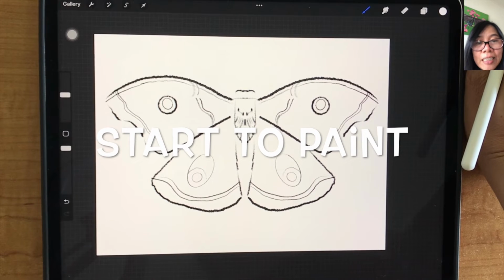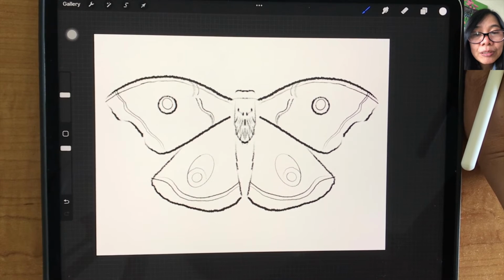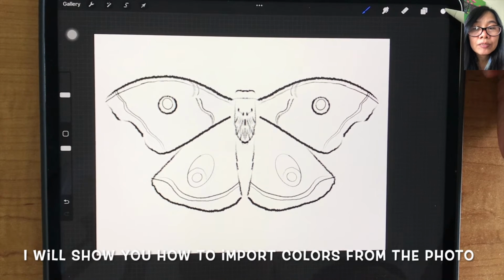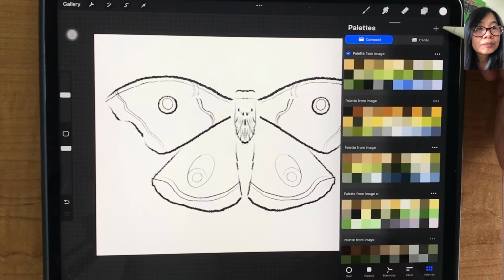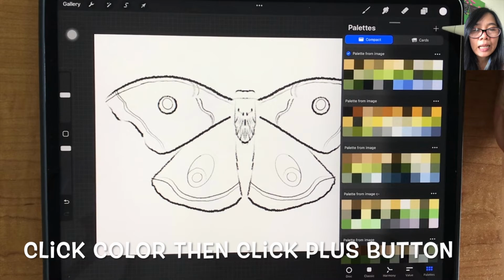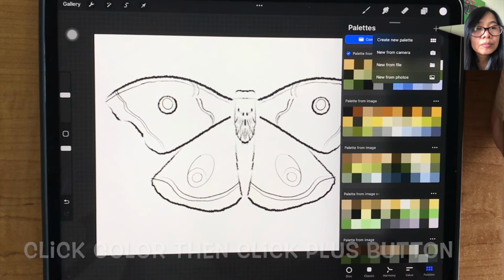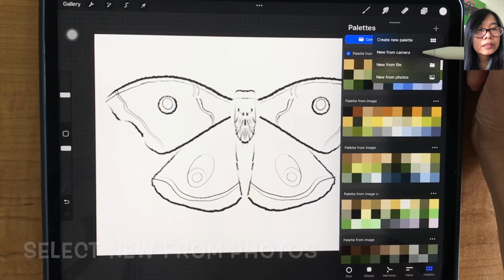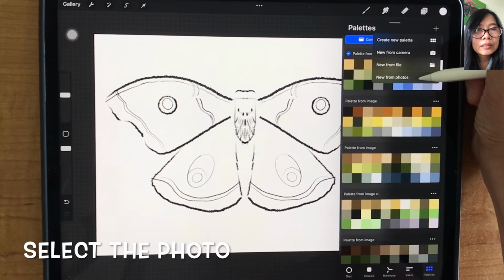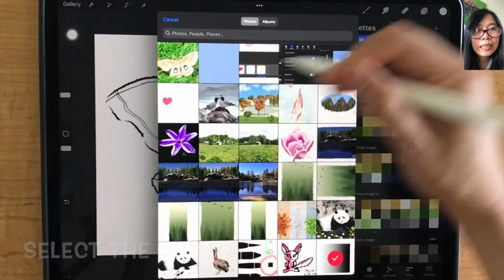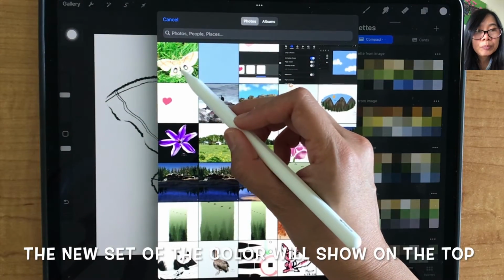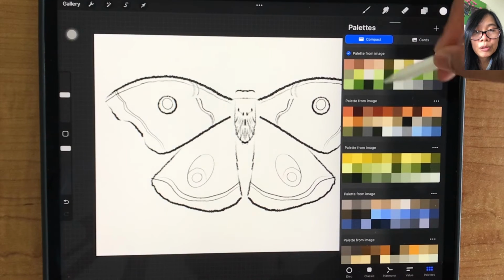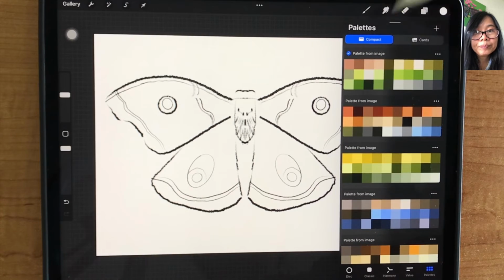Okay, we can start to paint now. I'm going to show you how to import the colors from the photo library. Click color, then click the plus button, and then select New from Photos, and then select the photo that you want to import. The new set of colors will show on the very top.